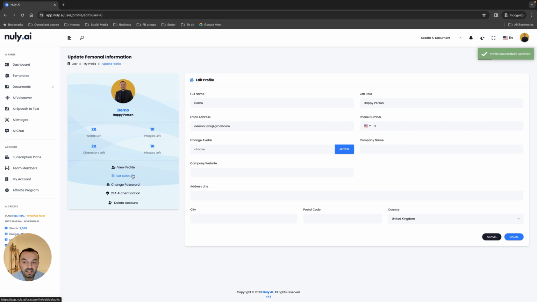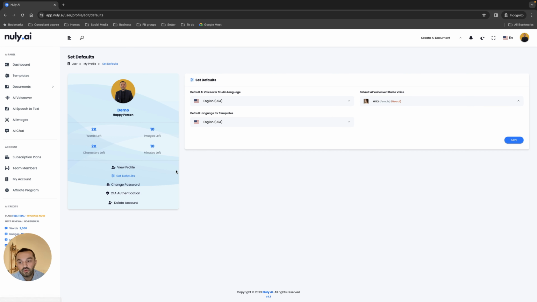Okay. The next thing I want you to update before you jump into the content creation are the defaults. So if you go to Set Defaults, you can select VoiceOver Language Default. At the moment, I have chosen English USA. You can select Default AI VoiceOver Studio Voice, so which voice you want to appear by default. And also you can select language for AI templates. So you can play with this and then click Save, and then it will update your defaults.